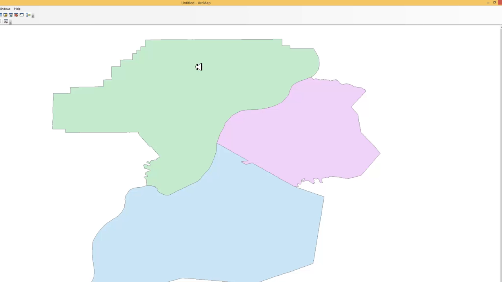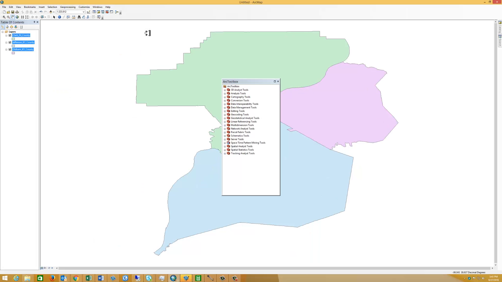You can see the three counties. This is Clark County, Jefferson County, and Oldham County. And what we want to do is merge these items together. We're going to go over to the toolbox. So the toolbox is opened. And what we need to do is add these three counties together into one shapefile.